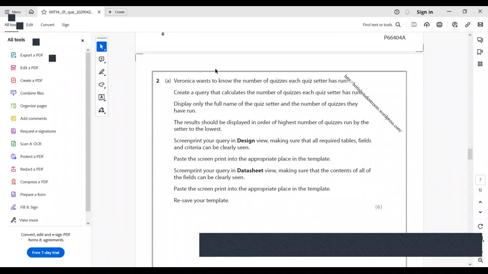Veronica wants to know the number of quizzes each quiz setter has run. Create a query that calculates the number of quizzes each quiz setter has run. Display only the full name of the quiz setter and the number of quizzes they have run. Okay, so in that case, we have to create a query with a calculation. Query, I don't think calculation, but yes, it's a query definitely.